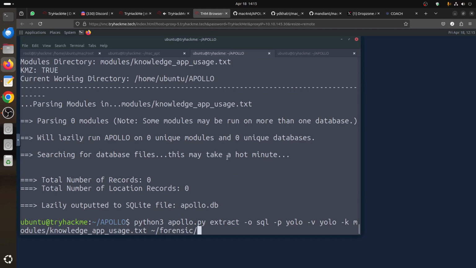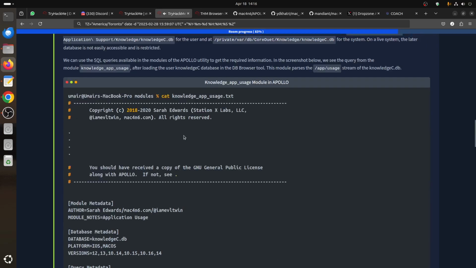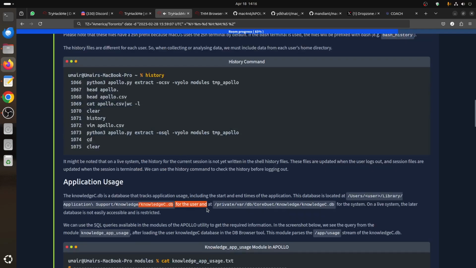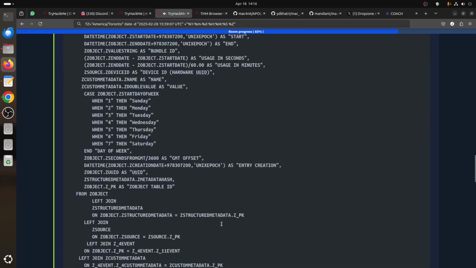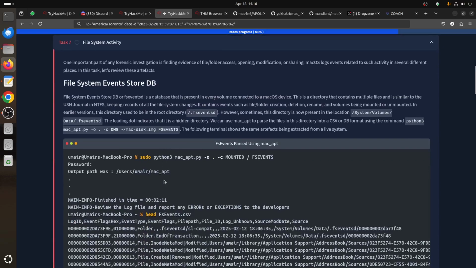I'm not sure, but the DB one is better. So open the knowledge DB, and then just use the DB SQL to see it, so we get the answer to this one. I think that's the best option for now. I'm new to Mac, so to be honest, I'm learning too.